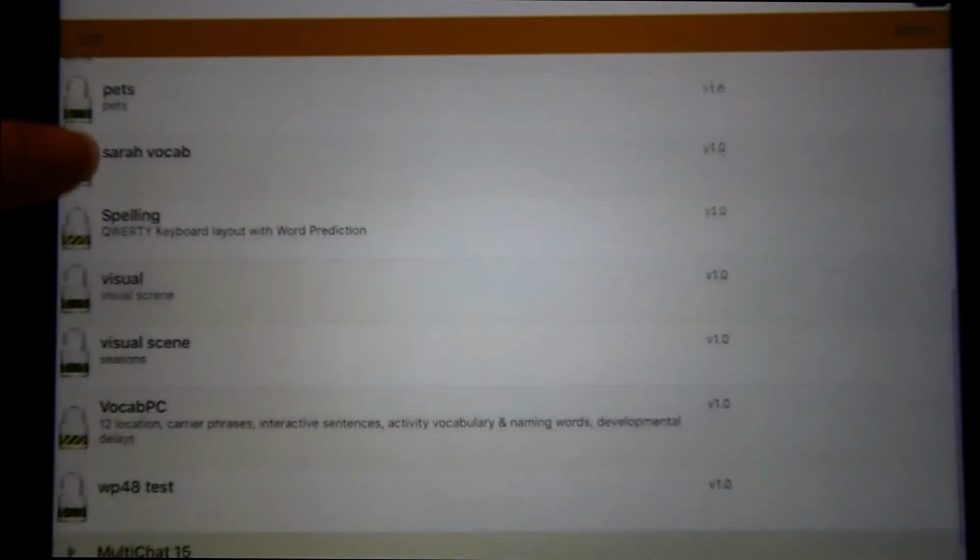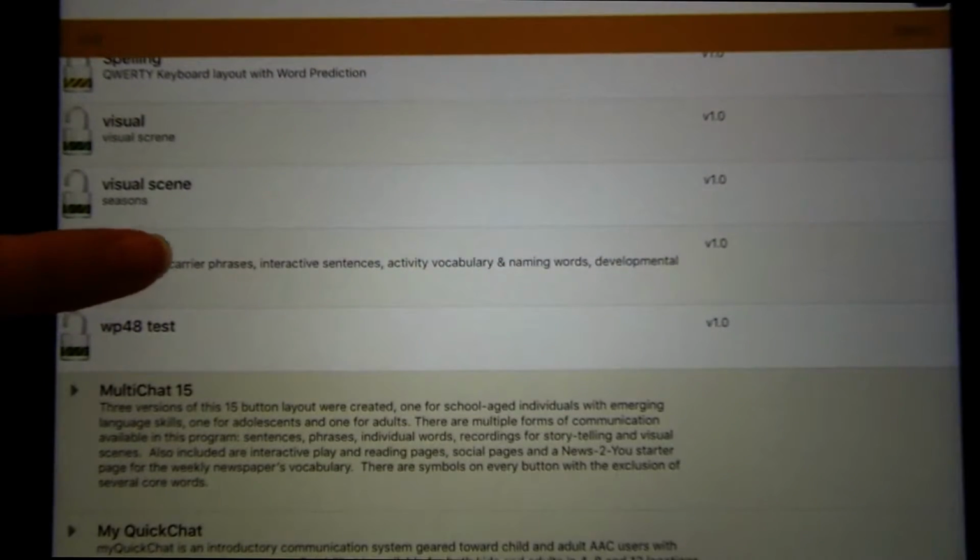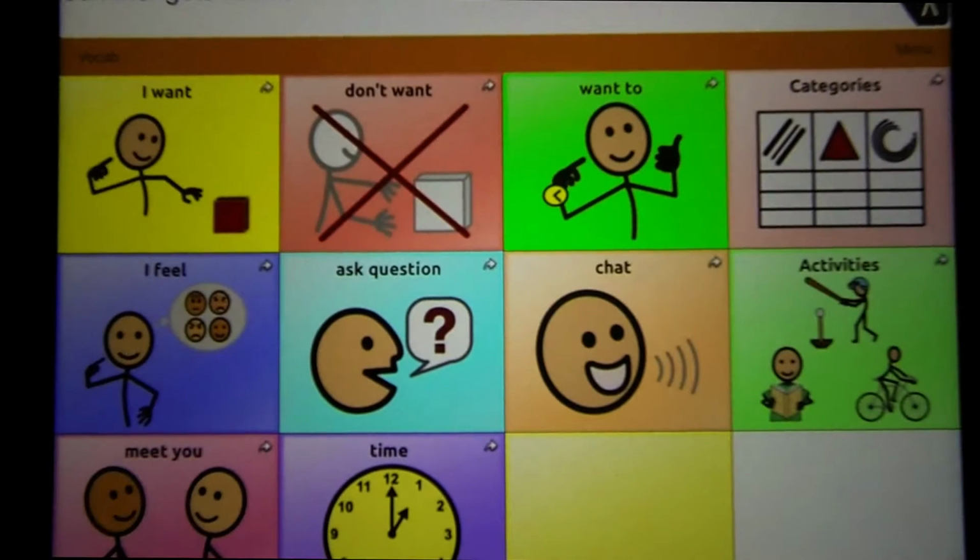The vocab PC is geared towards users with developmental disabilities. The screen can show 12 buttons at once, and categories of the buttons include carrier phrases, interactive sentences, activity vocabulary, and naming words.